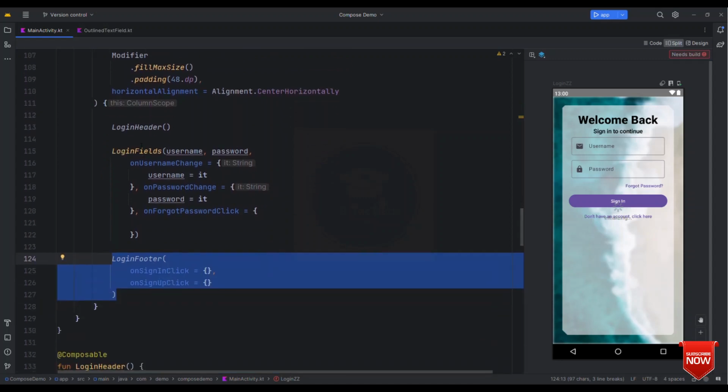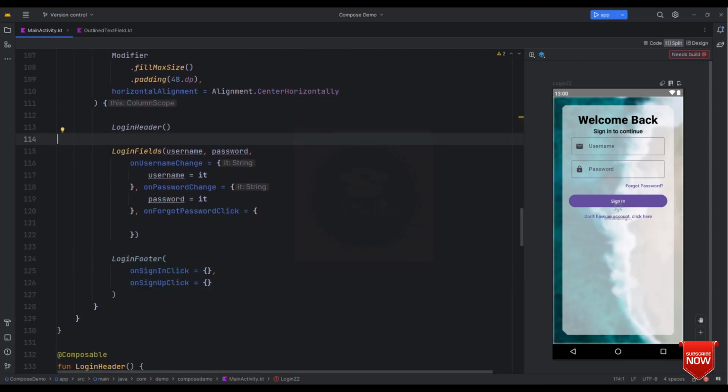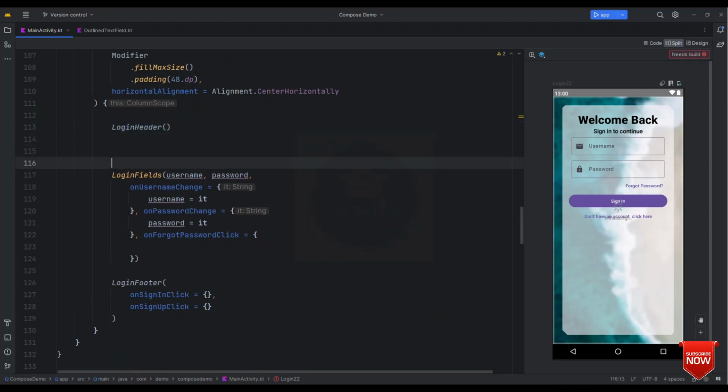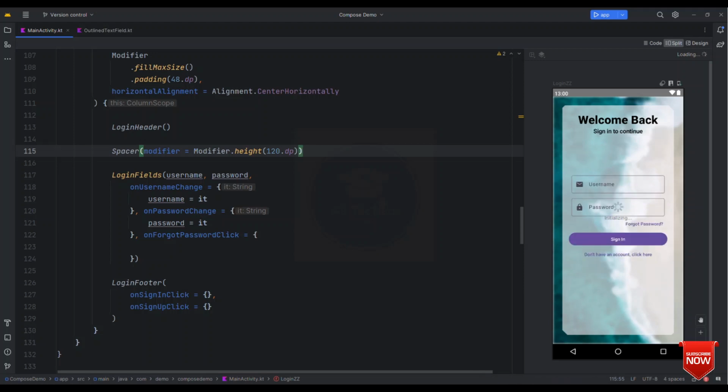For that, we have two options. Either we provide the spaces one after the other. For example, I can say spacer, say height as 120 dp, and follow the same thing for the login field, then the login footer if we need any space at the bottom too. But this approach is very manual. How about if we do something which can automate this for us?